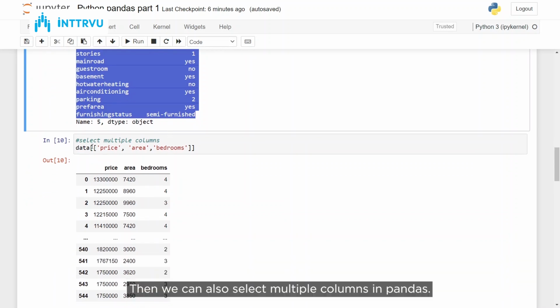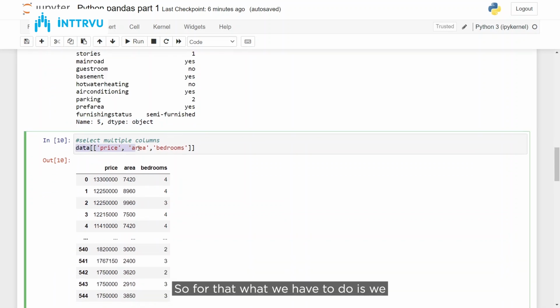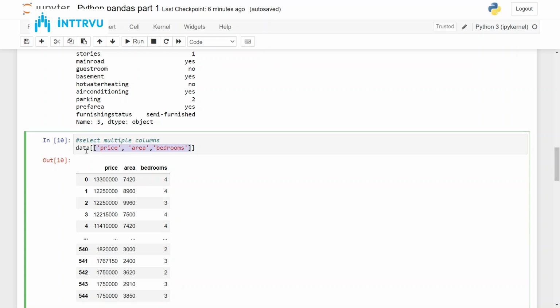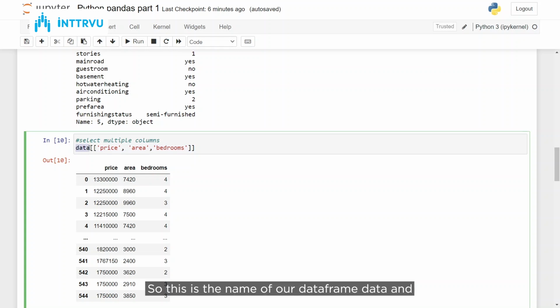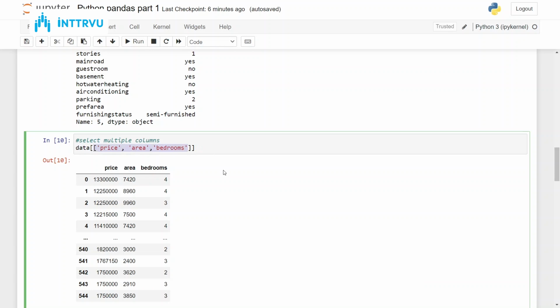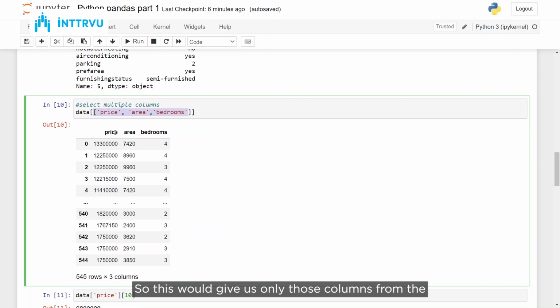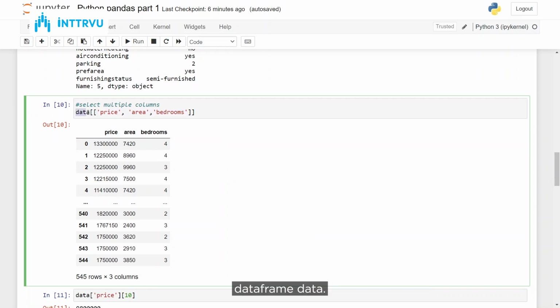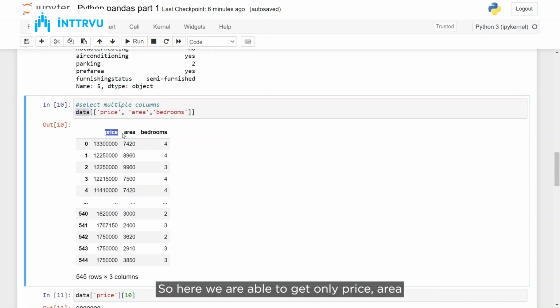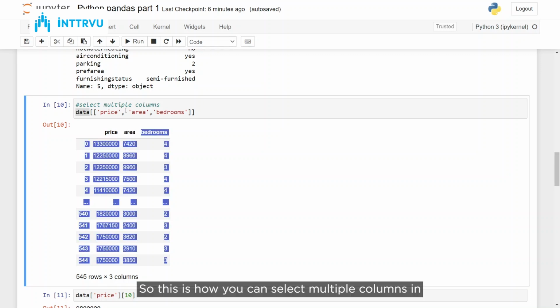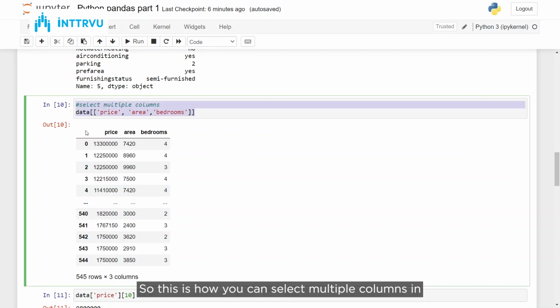Then we can also select multiple columns in Pandas. For that, we just have to pass a list of all the columns that we want to the data frame. This is the name of our data frame, data. Then in square brackets, we are passing a list of the columns which we want. This would give us only those columns from the data frame data. So here we are able to get only price, area and bedrooms. This is how you can select multiple columns in a data frame.